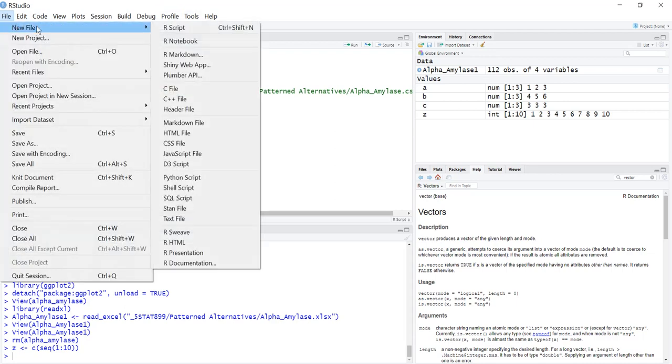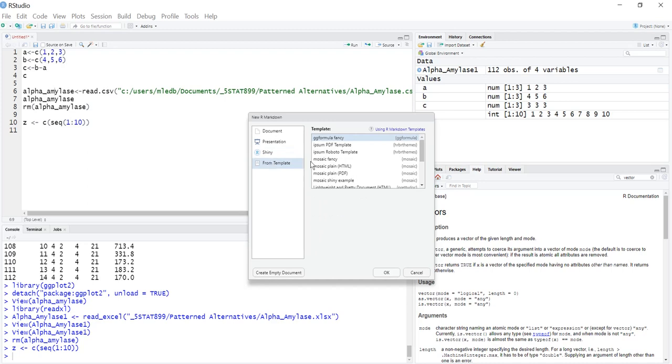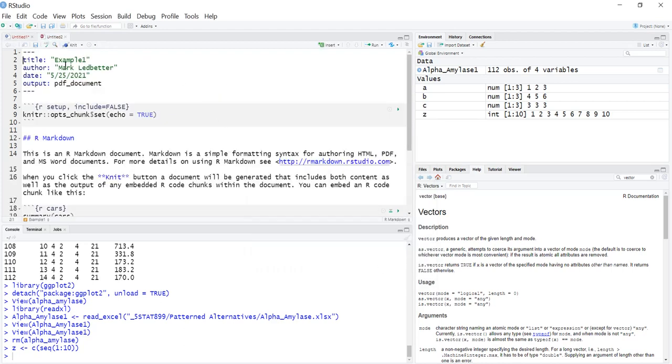There's another file type called R Markdown, and you'll notice it asked me what the title is, and I'm going to say Example 1. Author, my name, and what type of file output do I want? PDF. That's nice. I could do a presentation like slides. I could do something called a Shiny app, or create something from a template that's provided here. But I'm going to say that this is a PDF, and if I say OK, then it creates this.